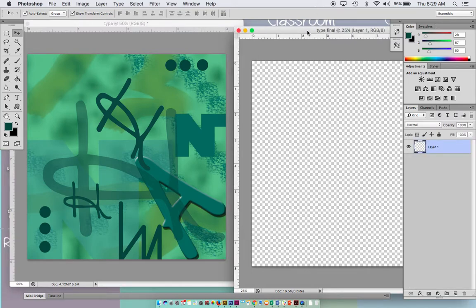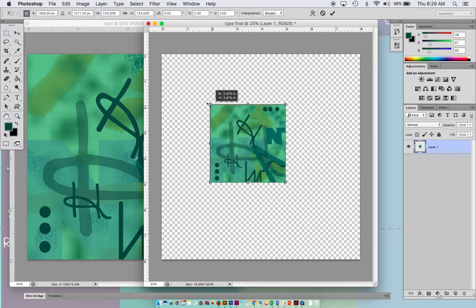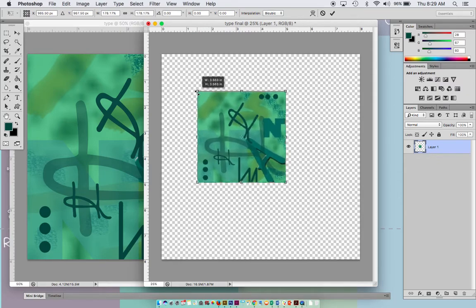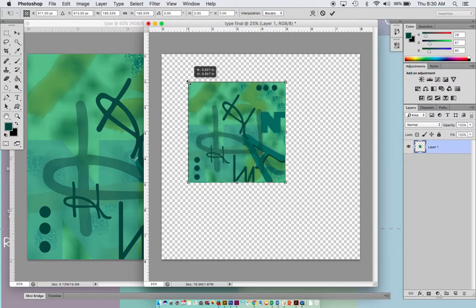Now I'm going to go to my final document, and I'm just going to Command-V. Now it's a little bit small, but I'm going to hold Shift from the corner, and I'm going to be looking at that width and height. I'm looking for 4 inches. There are several ways to get it exactly at 4, but I'm just sort of eyeballing it with this one to get as close as I can, and that looks great.